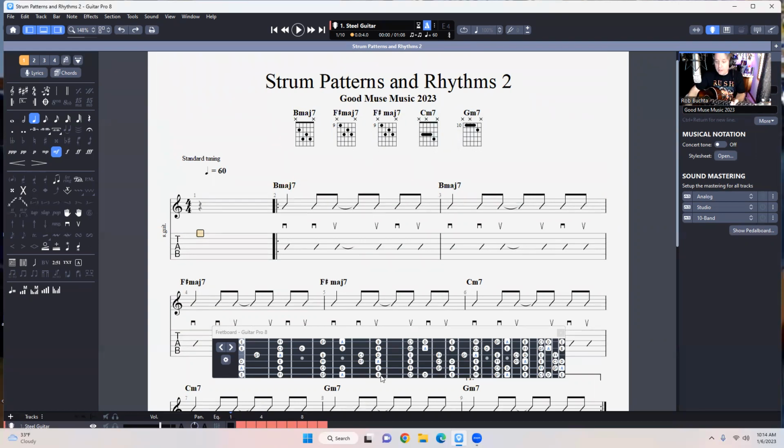Let me just get out of the score for a second. You can do something with maybe the C minor 7 going back to the B major 7. Maybe go to a C major 7. What's nice is you can play around with the chord forms. There are only 2. And then again, keep the strum pattern.